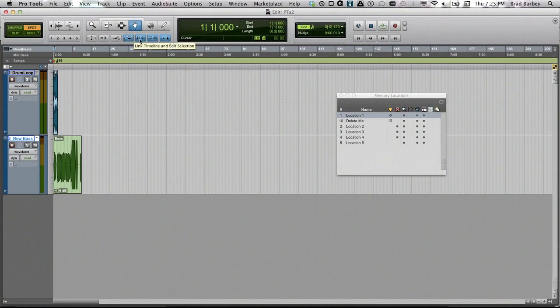Link timeline and edit selection. Now, this will come up too. I won't bring it up now, but it's a nice feature. And I would say most of the time you'll leave it on, but there are times when you may want to turn it off.